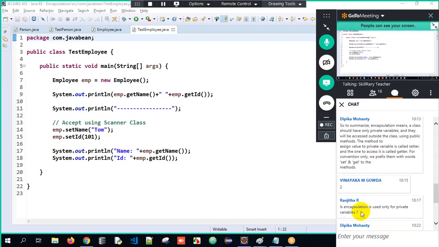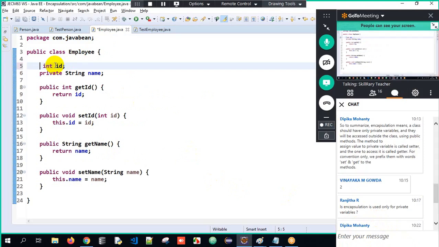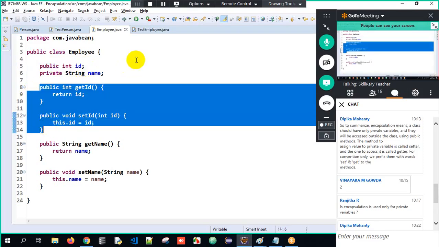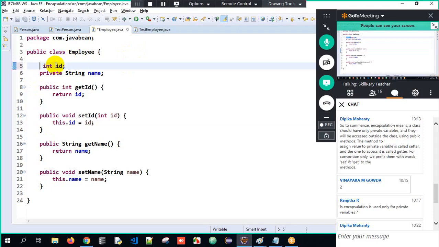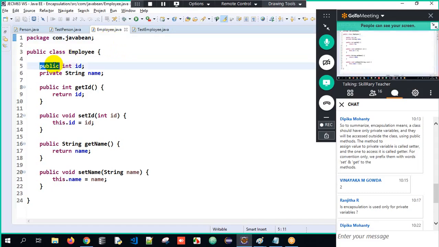Is encapsulation used only for private variables? Yes, the majority of the time. See, if I make it public, I can access this ID directly. Why will I require getter and setter methods? Since I made it private, I was able to access it only within the class. If I make it public or default or protected, I can access it outside, right? So typically speaking, we use getter and setter methods only for private attributes, not for public attributes.